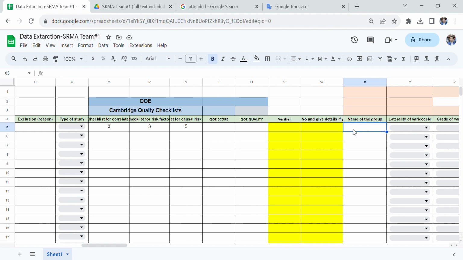So we are now in the data extraction section. As you see in column X, you have to name the group. So what is the kind of group? The name of the group in the article is patient group, or if the article has used different groups, group 1, group 2, group 3, group A, group B, or any kind of naming. Just enter the name of the group because some articles may have 3 or 4 or 5 different groups.